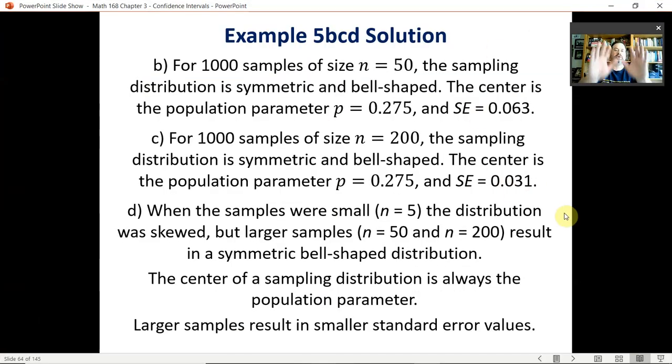So make sure you can do all this. If you need to pause the video and go back and do all that again, this is word for word a homework problem pretty much. Make sure you can do it. We're going to be using StatKey a bunch starting really right now.